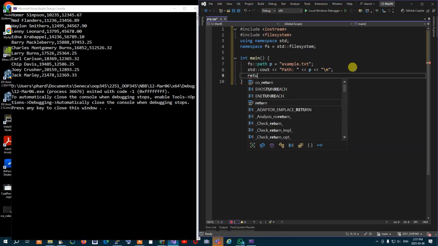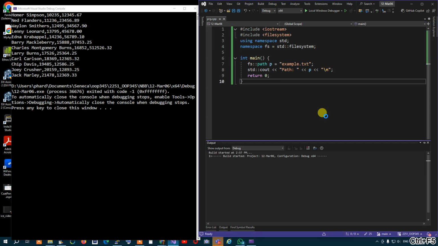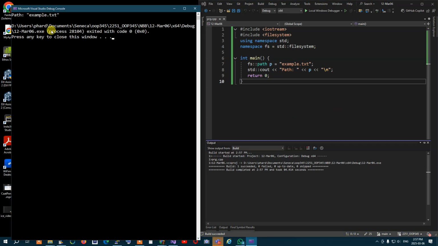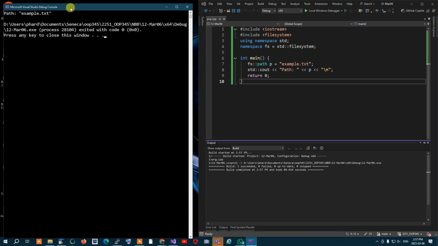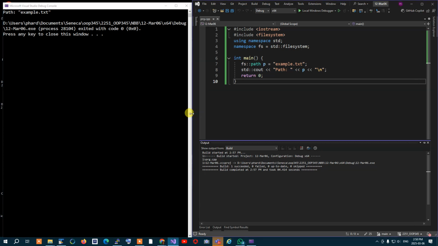Now, return 0. There's something called a path. You can define something as a path and set it to a path. And the path you are creating works like this. As you see over here, I have example.txt, and example.txt is shown over here. So that path is essentially holding a path for whatever you have.